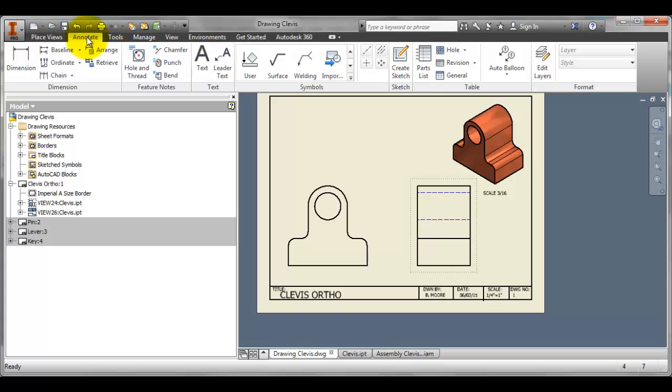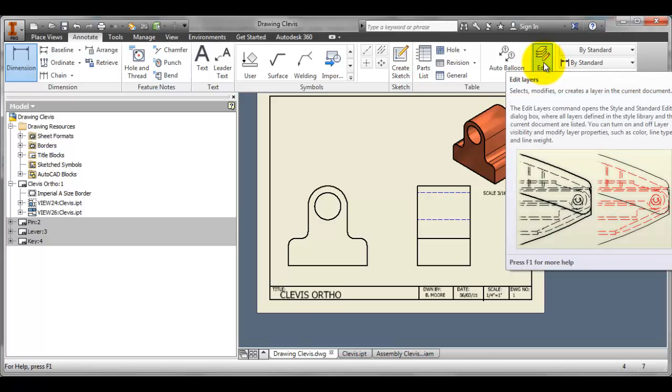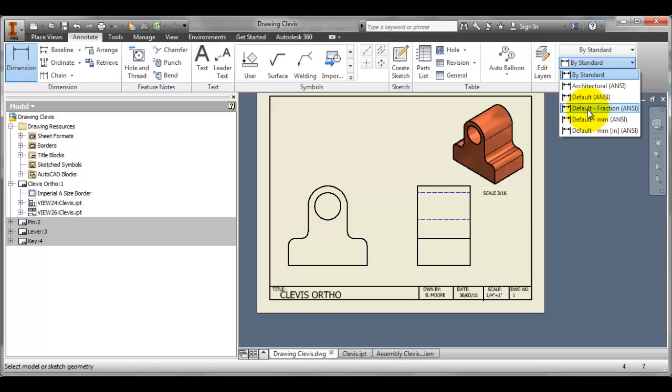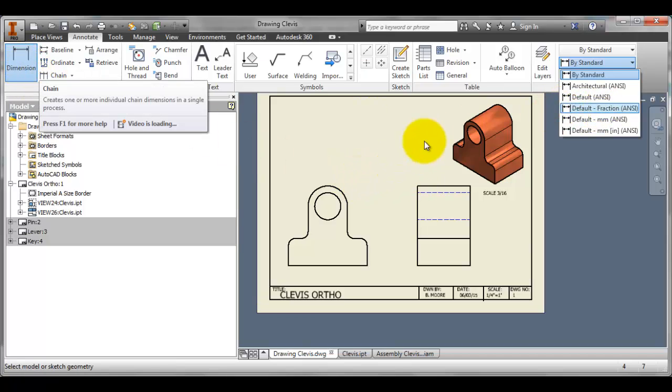So I'm going to go up to the Annotate tab. I'm going to click on Dimension. I have already set mine up so that it will default to the correct dimension styles. If not, you could go and edit your layers to make the dimension layer red, and you could select the layer and then also the style out of here, but you would need to keep doing that each time you start the dimension command again. So I've set mine up so that it will work every time.